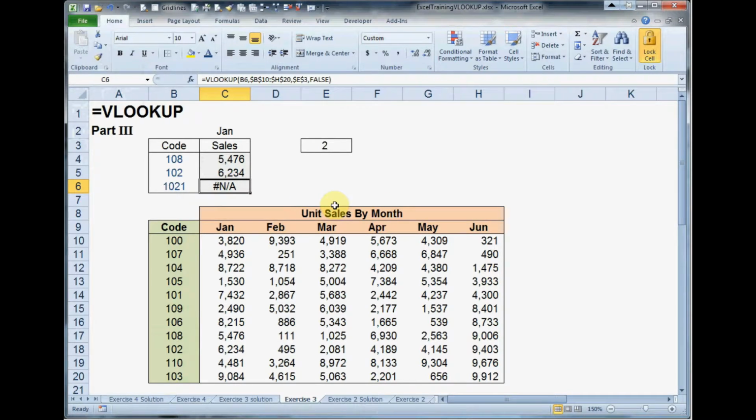That is not an error. That is the correct result for the VLOOKUP on 1021 in that table. There is no matching result. So the optional comma false argument at the end of your VLOOKUP formula is a good safety measure. It can prevent unexpected results and undetected errors. You're better off having a #N/A result than errors you don't even know about.